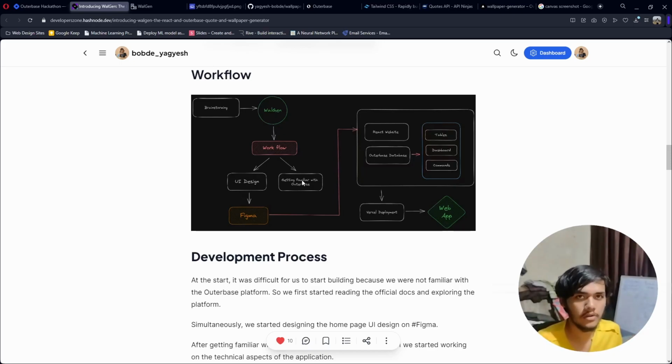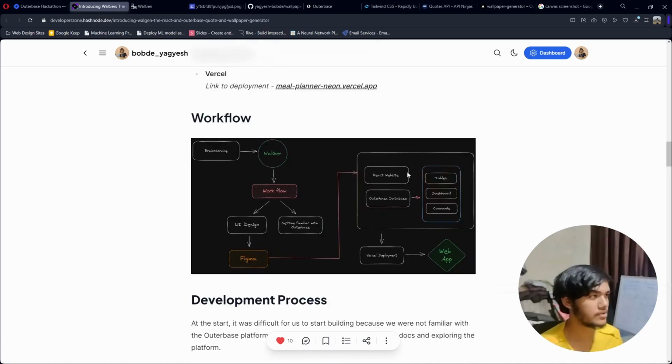It was a new technology. We had to study how it works, and since it's in beta, it's something new, right? So there are not a lot of helpful resources right now. It was kind of a tricky phase. After that, with the React website and Outerbase, we had to create tables, dashboards, and commands. Then we used Vercel for deployment and hosted the web application, right?